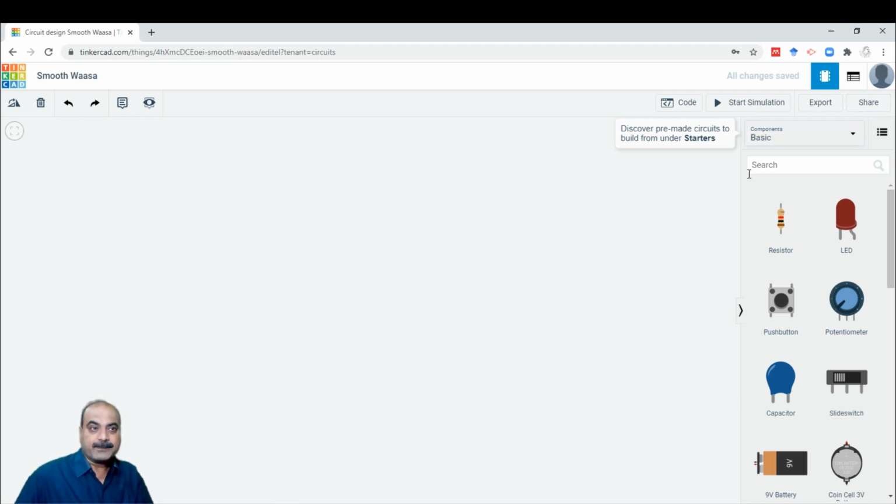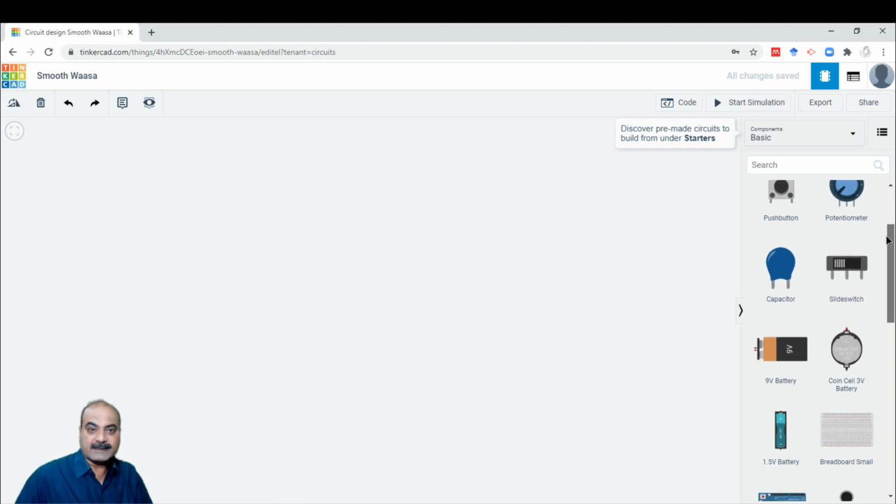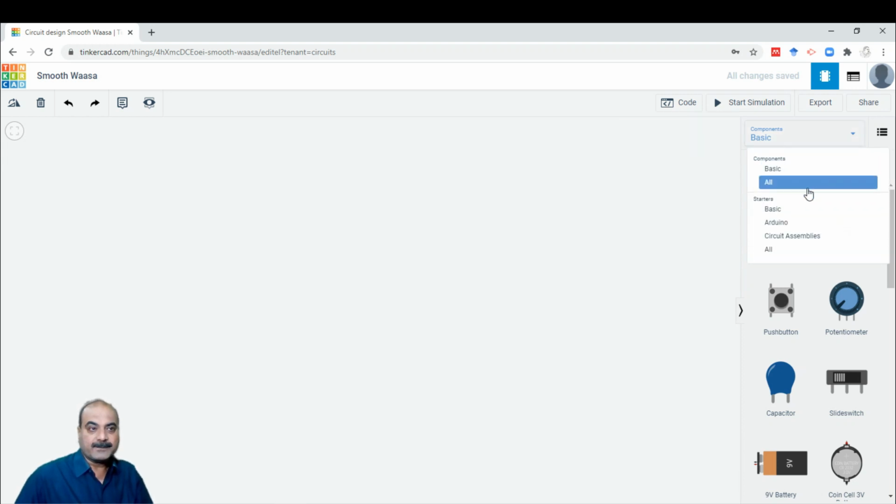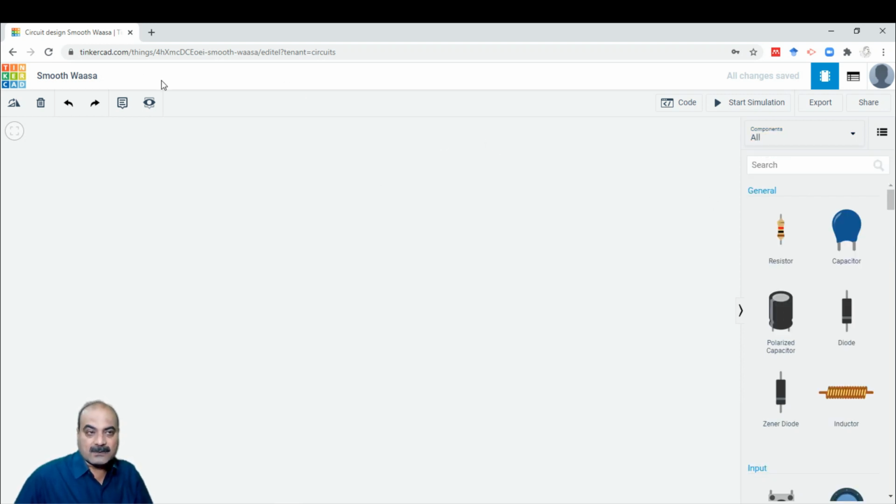Now below that, you will find a list of components in various categories. Right now it shows basic components. Once you click on that, you get basic, all, and some other categories. For example, I am clicking on all components, and you will find the different categories. The first category is general components, where you will find basic components: resistor, capacitor, diode, inductor.